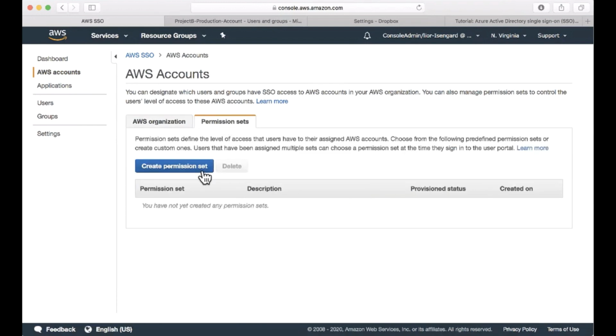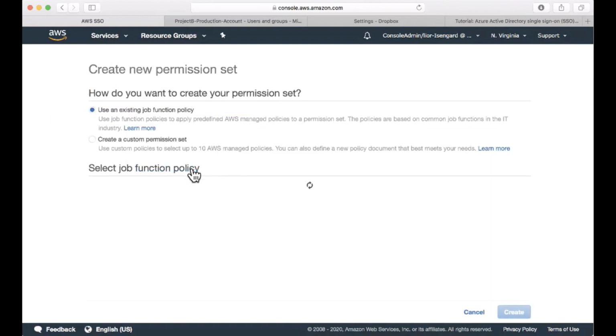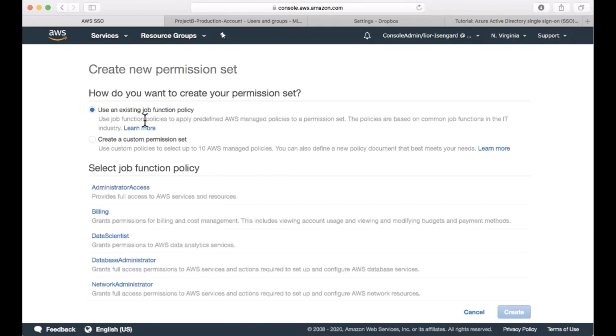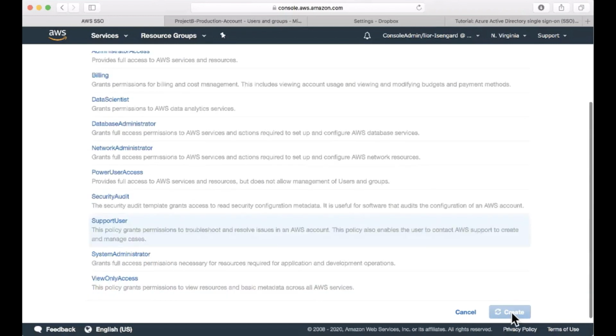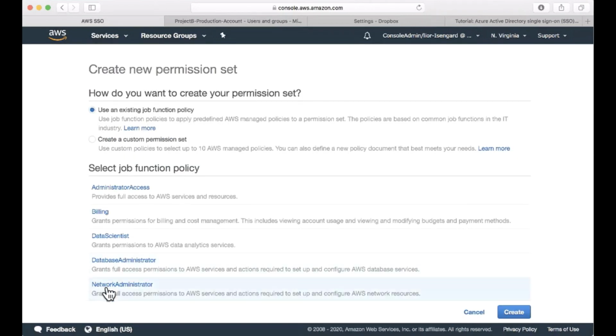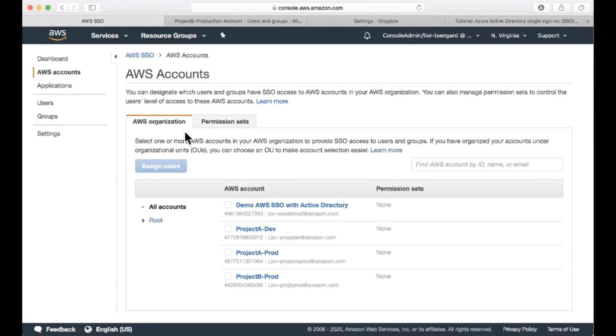Let's set up some basic settings in our accounts in preparation for the next demo. First, let's create some permission sets. And remember, permission sets are actually access policy templates that AWS SSO is going to provision in the corresponding AWS accounts. Right. So we're going to use the same job function policy as we did before. So we're going to select the support user and create a permission set from it, and another one for the network administrator, just like before. Later on, when we're going to assign users, we're going to select the accounts that show up here that are synchronized from our organizations and assign them to specific permission sets.